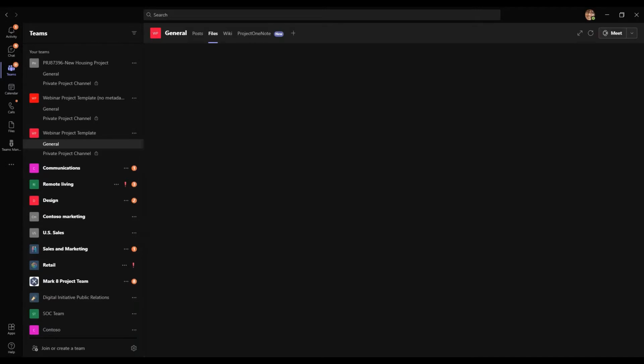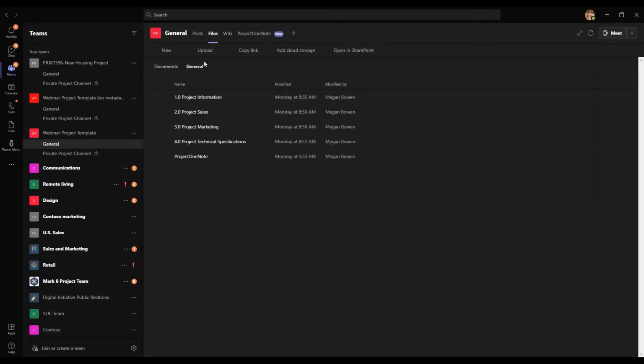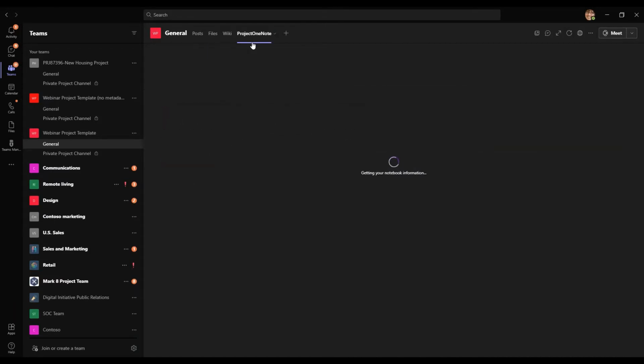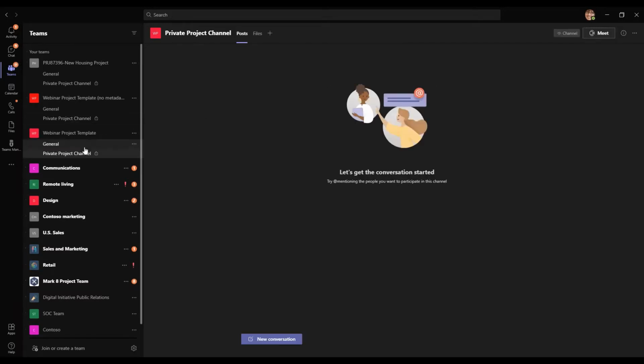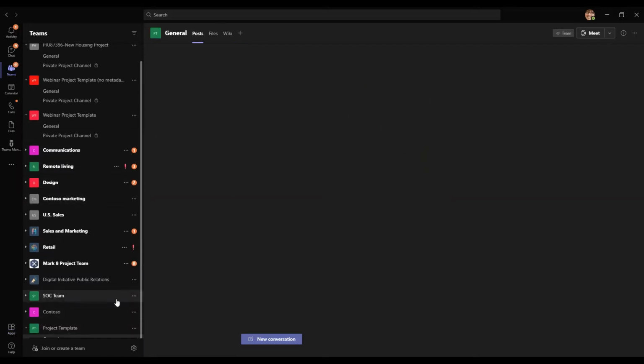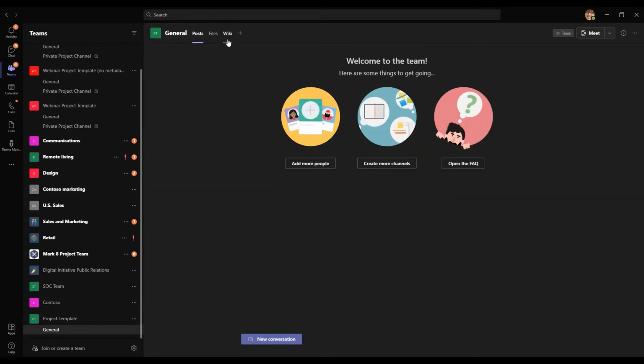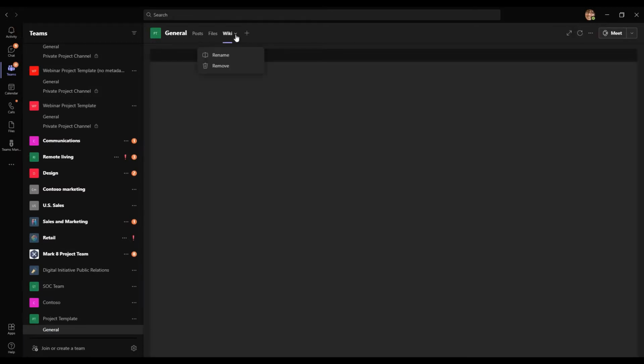So in here, I've got a Files tab, and I've got a standard filing structure that I've just created because I want this as part of every team. I've also created a Project OneNote tab because I want that as well as part of every team. I've also created a private project channel. You may want to use this for things like sales or marketing, or maybe even accounts, something that you want to hide away from people. So at the bottom, I've got here my project template. And from here, I can then start to manipulate this particular team however I see fit.